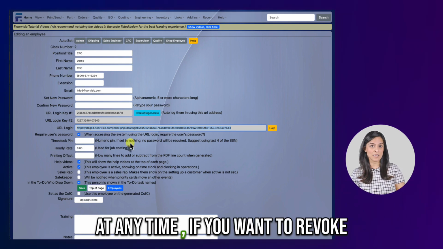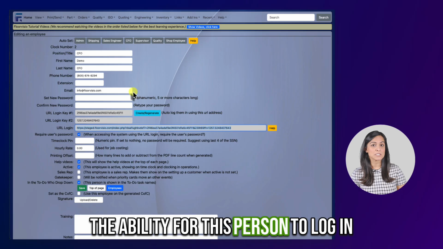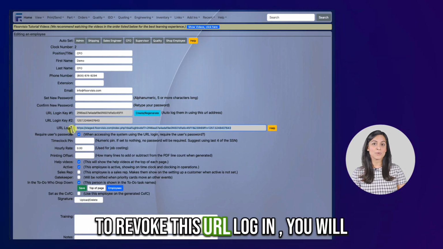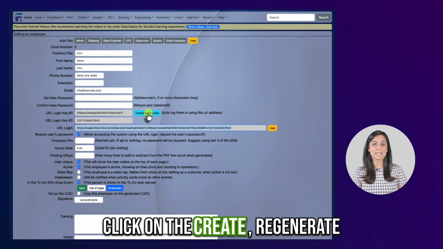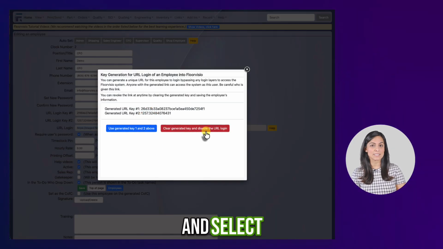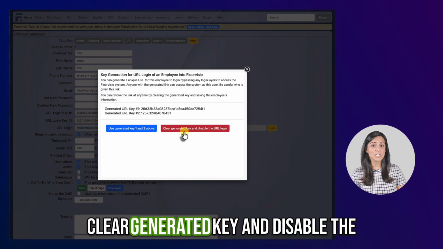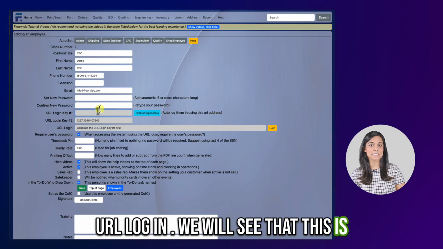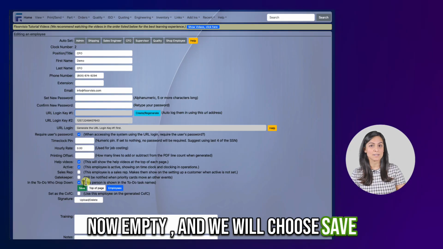At any time, if you want to revoke the ability for this person to log in, to revoke this URL login, you will click on the Create, Regenerate, and select Clear Generated Key and disable the URL login. We will see that this is now empty, and we will choose Save.